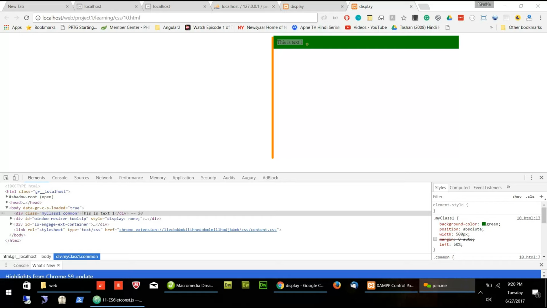Though we have said left 50%, it is not exactly in the center. What should I do to move this div to the center? When I say left 50%, the starting point is at 50%, not the whole div. Are you getting me? See, this line is 50%, and from this line, this div started. Now I want to move this div to the center.